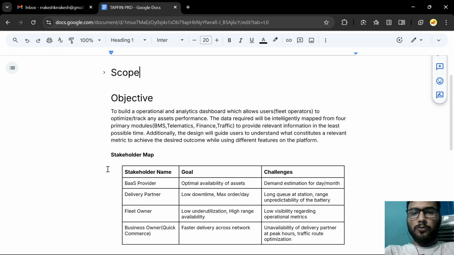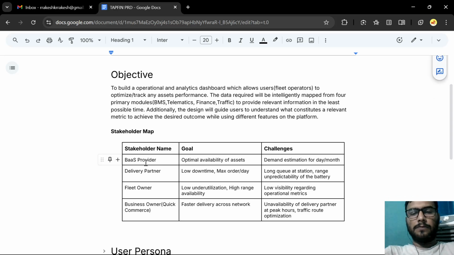Okay, so this is a stakeholder map. This is the BaaS provider, battery as a service provider, and what is their goal, what is their challenge. Their challenge is that they need to estimate the demand for a particular day or a month. That is their main challenge. They need optimal availability of their assets so that whenever a delivery partner visits their station, they should not face a long queue, or the swapping time should not be more than 2 or 3 minutes, whatever the criteria they have.